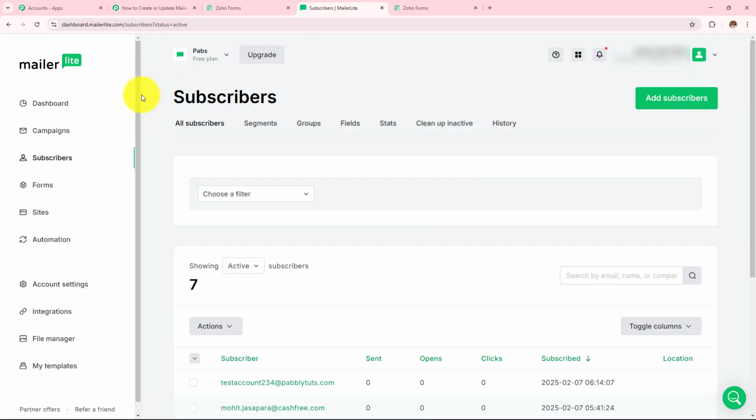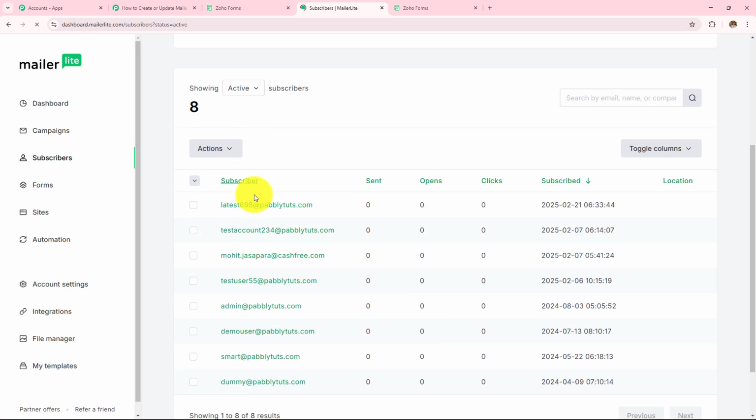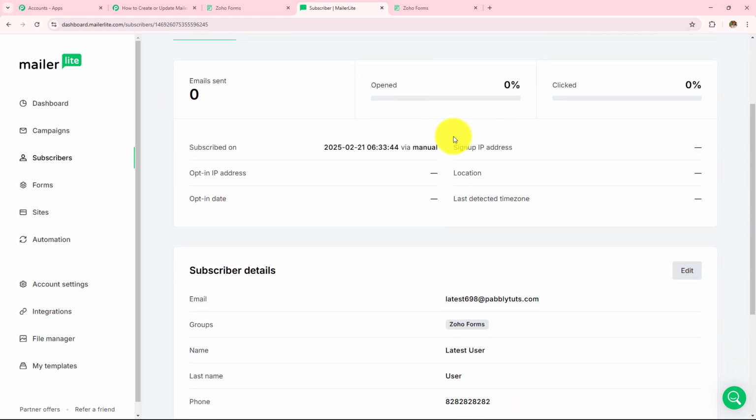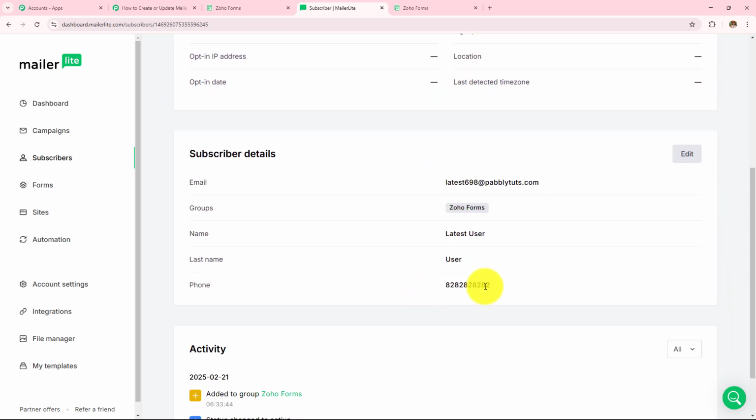So this is my MailerLite account. On the left hand side where I can see all these options, I'm going to click on the subscribers, and then I can see that I've instantly and automatically created this latest698@pabblytudes.com. The name was latest user, email address was this, and the phone number that we have added was this one. Now also we can see that this subscriber has been created under the group Zoho Forms.